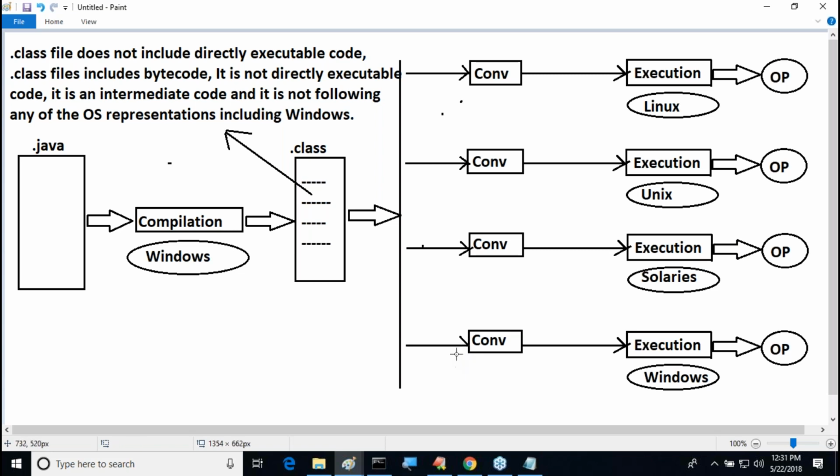Next, another converter is available. This converter will take neutral bytecode as an input. It will convert that neutral bytecode into Windows operating system representations. Then it will be executed here, and finally we are getting some outputs. Good, sir. But my question is, how are these converters provided by Sun Microsystems?